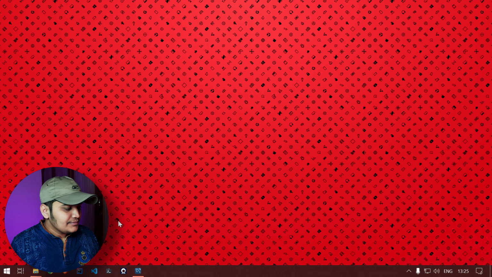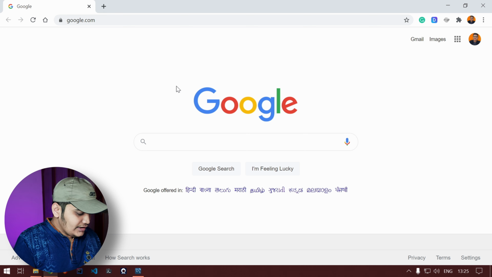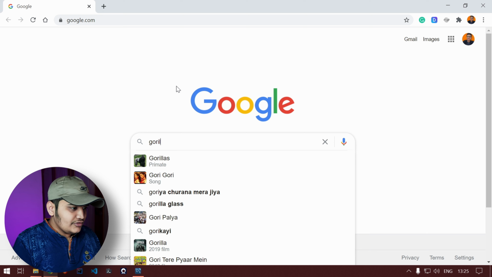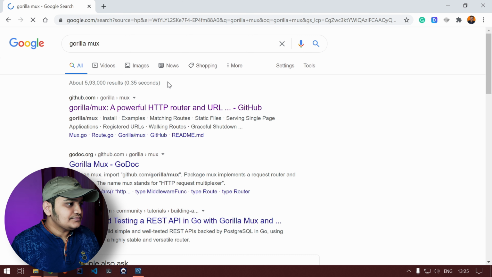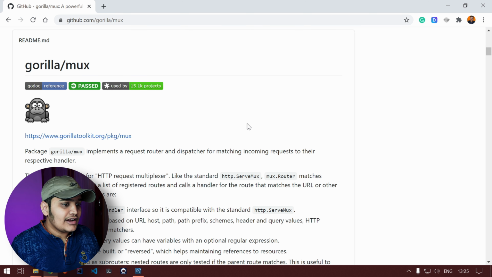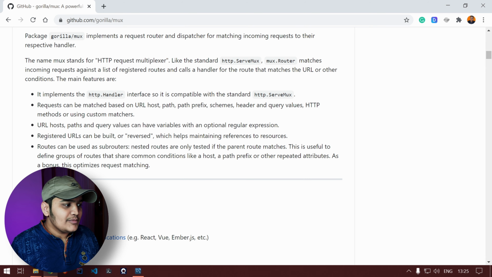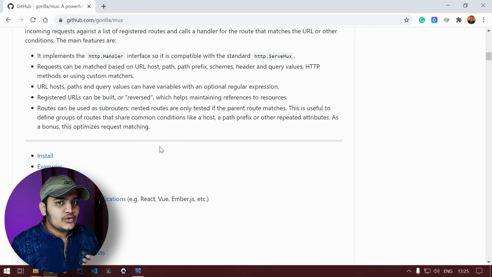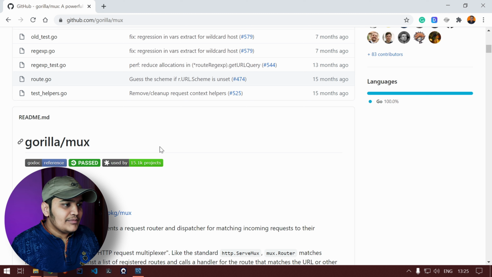So yeah, what we'll be doing in our system is, firstly, let's go to the browser and see what Mux is. If you search for Gorilla Mux over here, you can see that this is the router for Golang. We will be using it for our HTTP requests to create our RESTful APIs. So we will be installing this Gorilla Mux, and also we'll be installing GoORM.